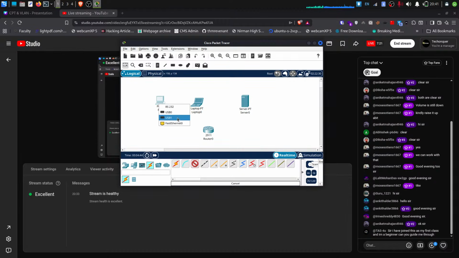I'll just click on this. I'll just connect this thing with the router. Okay, now we have the second thing, that is copper crossover. Copper crossover would be this thing. Copper crossover is basically used for switch to switch or PC to PC.